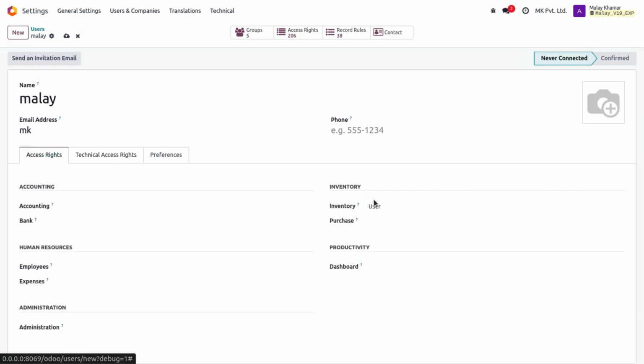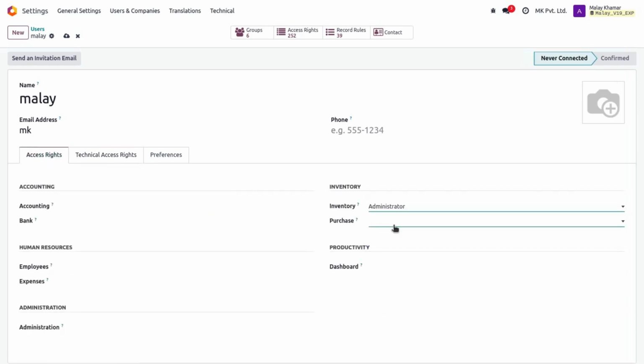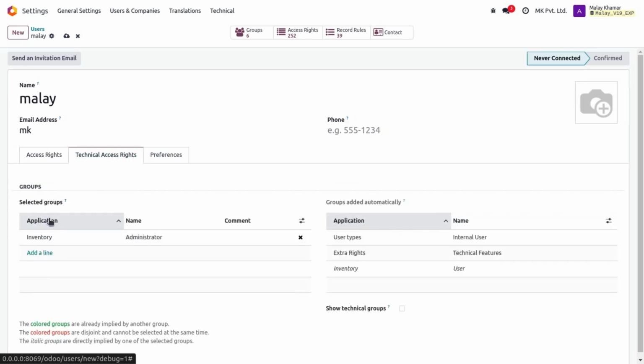Same as if I click on admin, admin is now my direct group. So we can see in the selected group, inventory admin is my direct group, and the inventory user extra rights and internal user type are the indirectly implied groups for this admin. So this is a great improvement. We can use these many to many fields for the domain, direct domain, or for access grouping or searching the groups from the user.